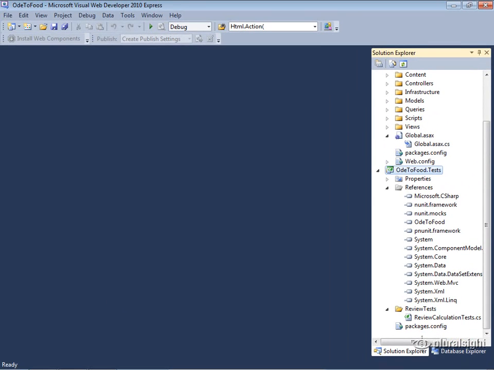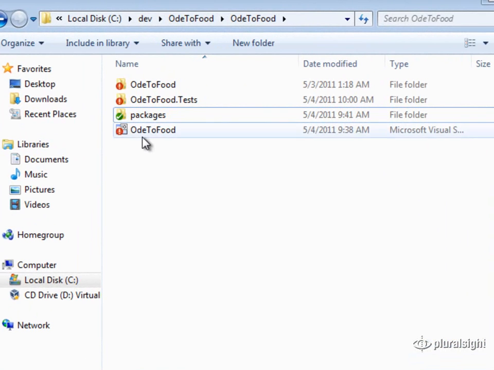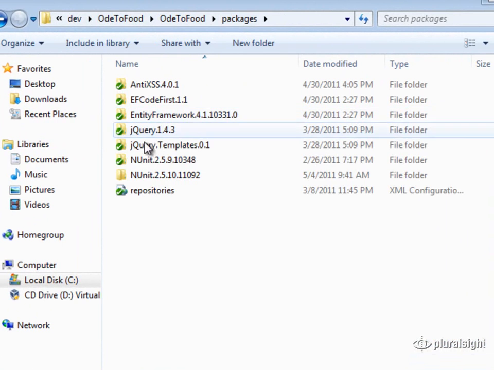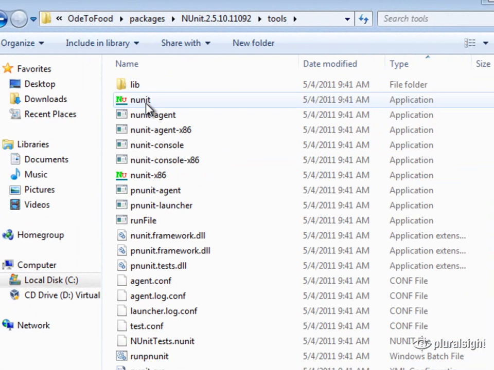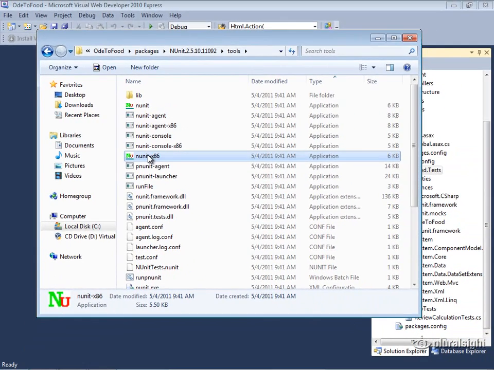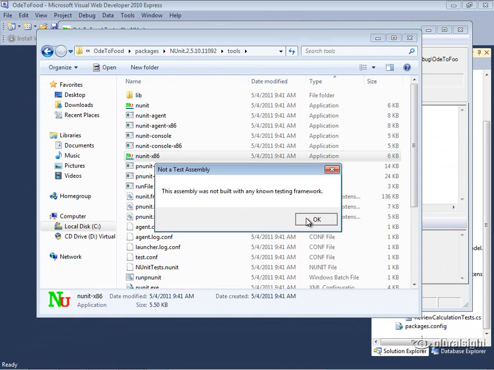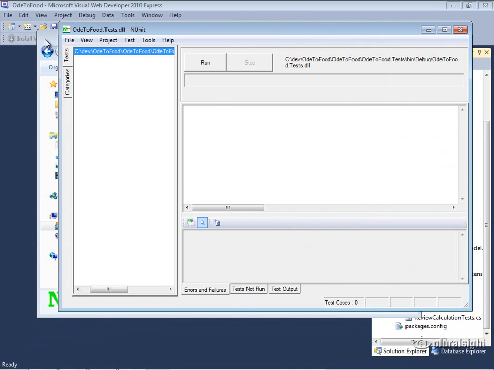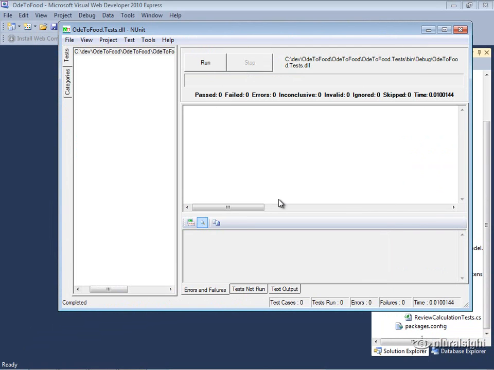Once you install NUnit, then inside of the NuGet packages folder, which you will find at the solution level, where your solution file exists, you'll find the NUnit directory, and inside of there will be a tools directory, and from here you can launch the NUnit GUI tool that allows you to point and click to run tests. NUnit is already pointed to ode-to-food.tests.dll, but it's a little bit unhappy right now just because there are no tests inside of the project.